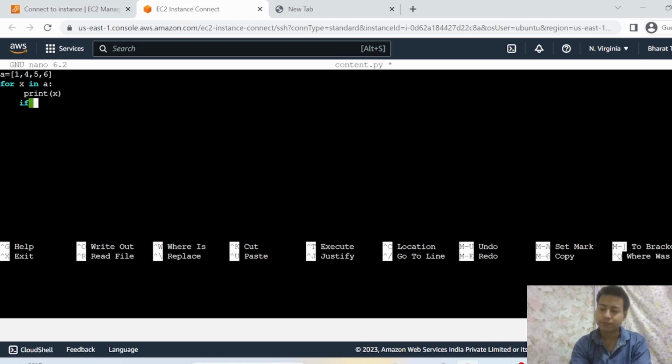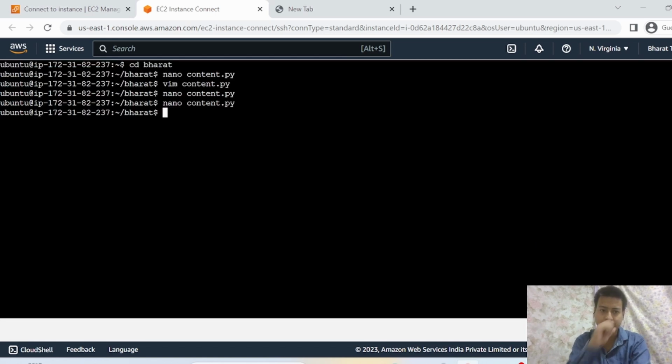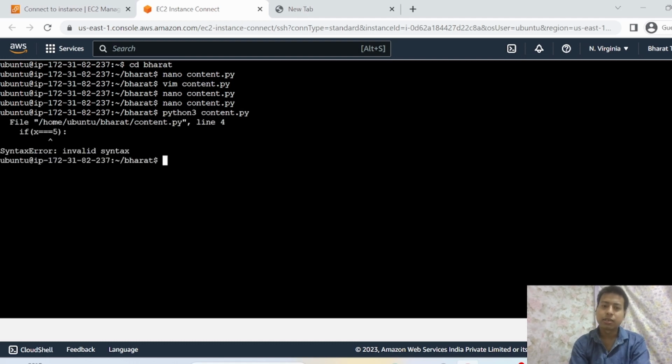We can say if x double equals 5, then what to do? Then break out of this loop, right? We can press Control X, yes, enter. We can run or execute the file with python3 content.py. Okay, we have added 3.